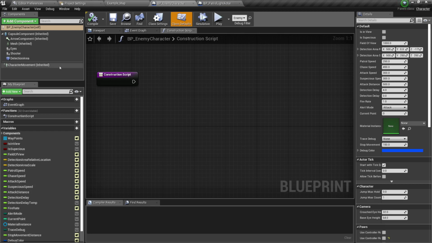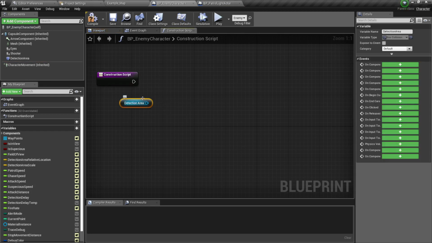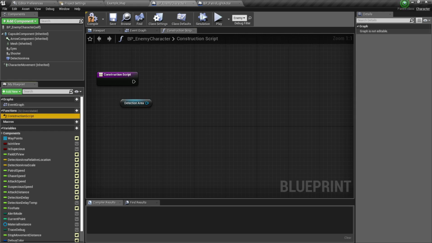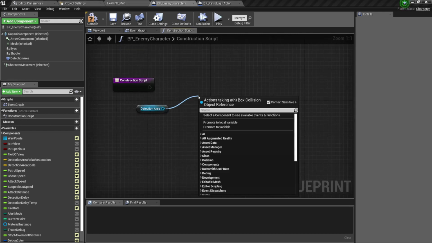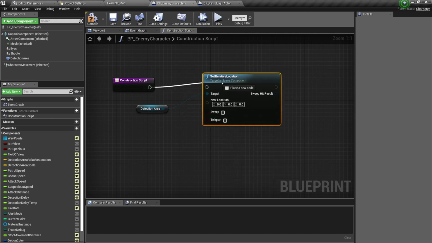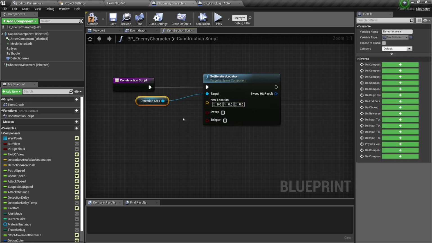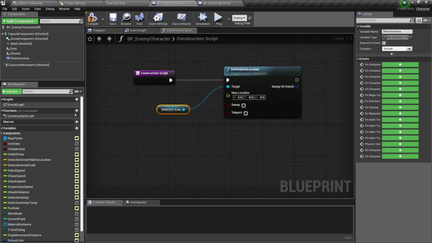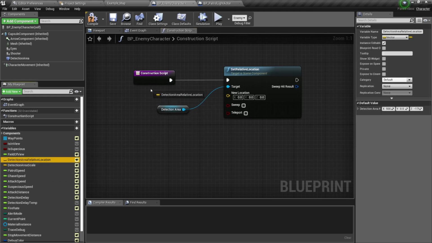And what I'm going to do is take this detection area, and this is in the construction script. So go inside of the construction script over here, and from there I'm going to say set relative location. So set the relative location, and I'm going to plug this in over here. And the relative location is going to be right here where the detection area relative location is.